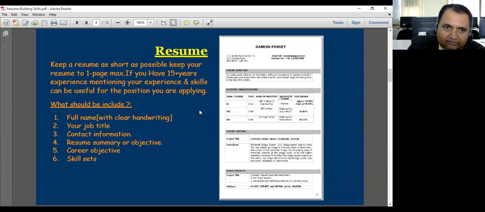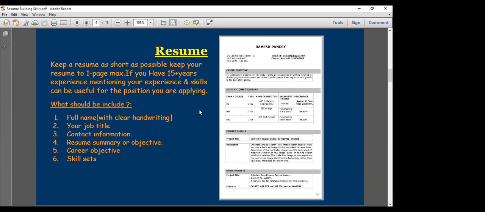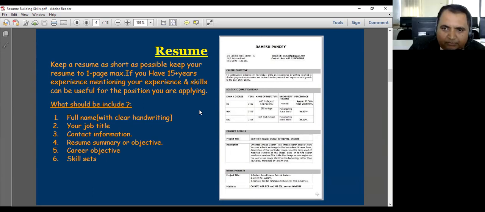Whenever you build a CV, try to keep it very crisp, very small, and to the point. There is one CV you can see on the screen, but I don't think that is a very good CV, even if he has mentioned project titles and details. What I would look for as an HR in a CV is the skills that you have acquired.